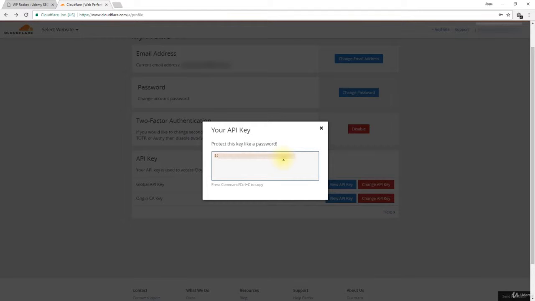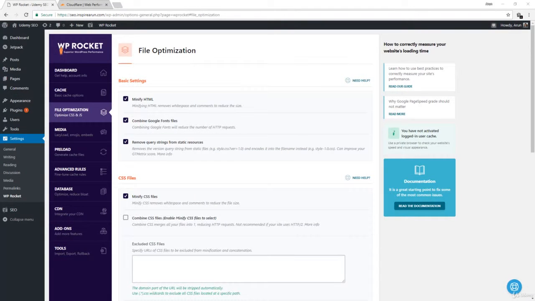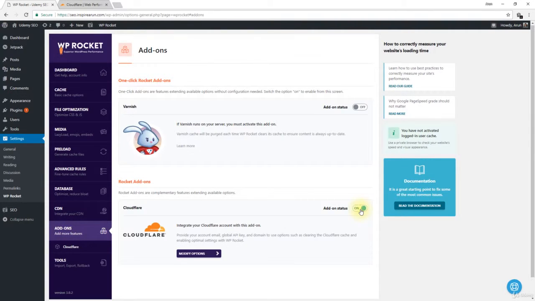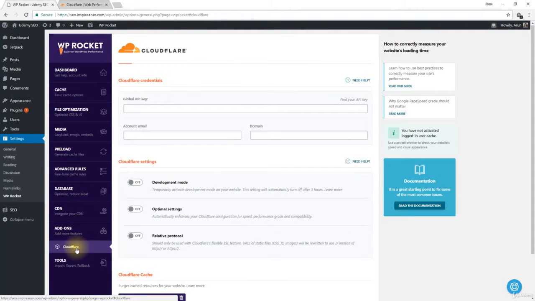Then you will be shown your Cloudflare Global API. Just select it, copy it, and then come to the Cloudflare tab in our WP Rocket Cache plugin. If you don't see the Cloudflare tab, then go to the Add-ons tab first and enable Cloudflare. Now the Cloudflare tab will be visible. Open the tab, paste your Cloudflare Global API key, enter your Cloudflare email in this box, and enter your domain here.